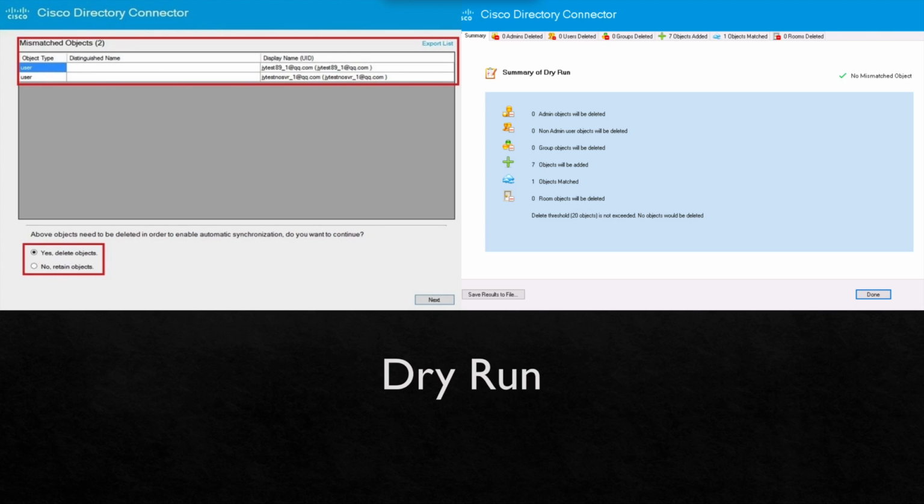After you do these steps and manually run a full sync so that there's an exact match between the premise and cloud, Cisco Directory Connector will automatically enable scheduled auto sync tasks.